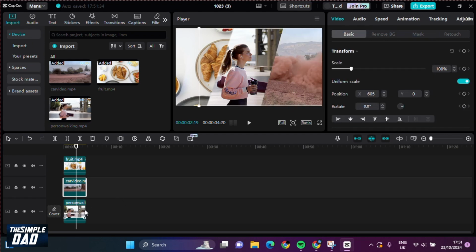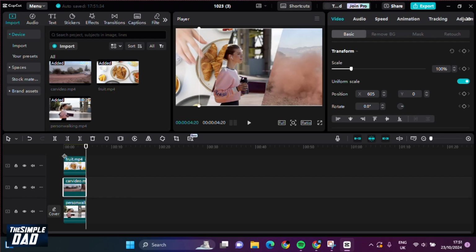The last clip, I'll keep it as it is, as I want the person to be seen. And now when I play this video, you can see all the 3 videos in the split screen effect. So there you go guys. That is how to apply the split screen effect on your videos in CapCut.